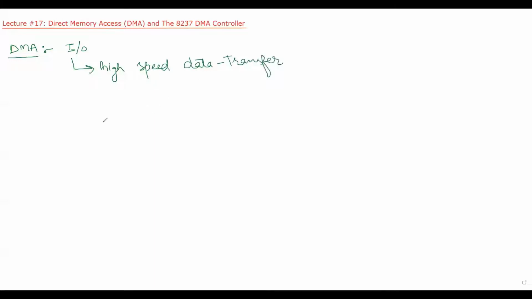For example, if I have to transfer data between system memory and some other device, for example, a USB stick or a floppy disk, so if I have to do a transfer from memory to a floppy disk, then in that scenario, I will require a DMA. Now somebody will say, why do we require a DMA? Why can't we achieve the same objective using a microprocessor?